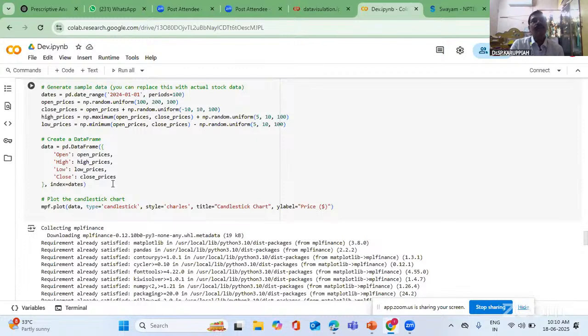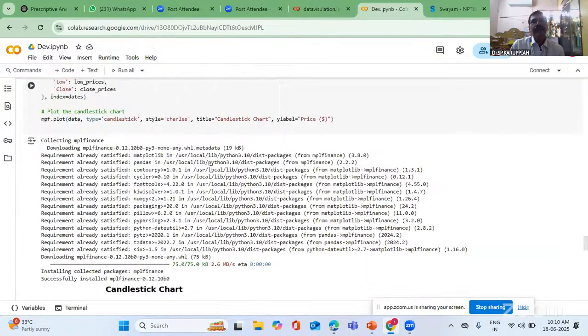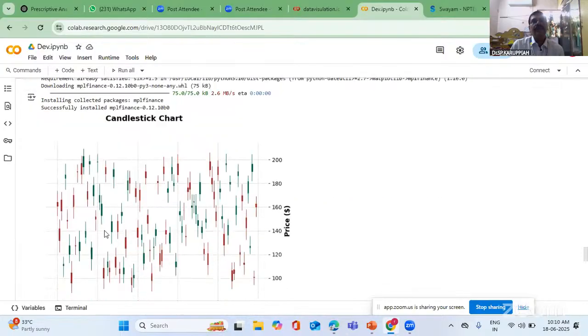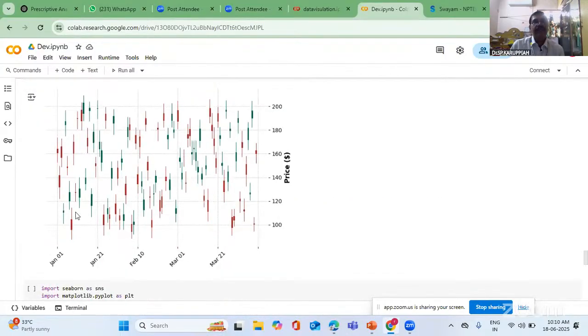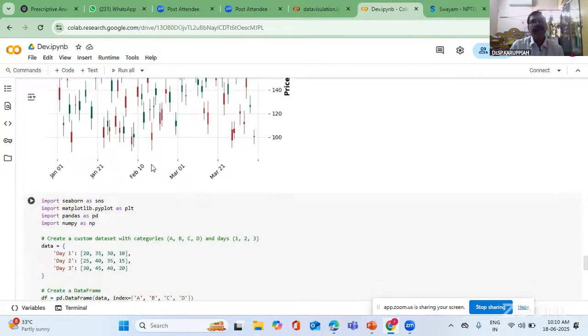That is, we can go for creating a data frame. Data is equal to pd.DataFrame. Here you see open prices, high prices, low prices, and close, and index dates. Okay, so here the graph will show like this. We have the candlestick: January 21, February 10, March 1, March 21. So we can see the prices, how much the price will increase or decrease. That is the main application in the share market.